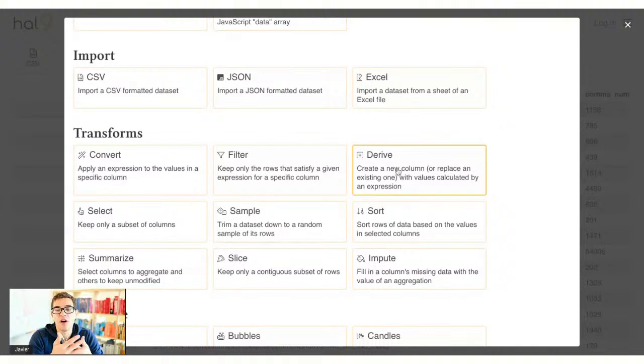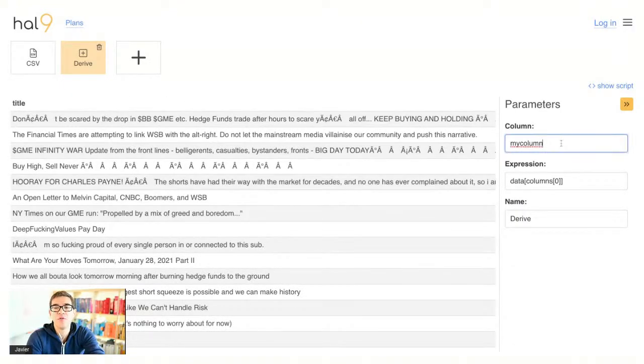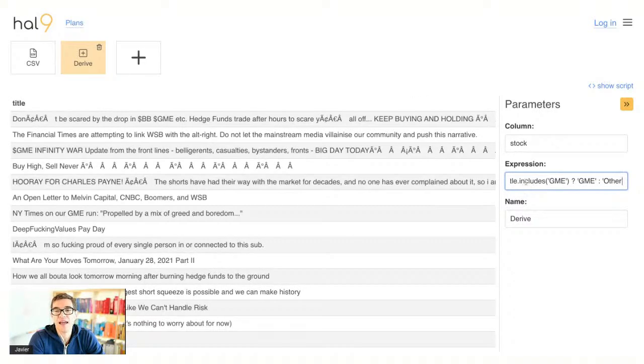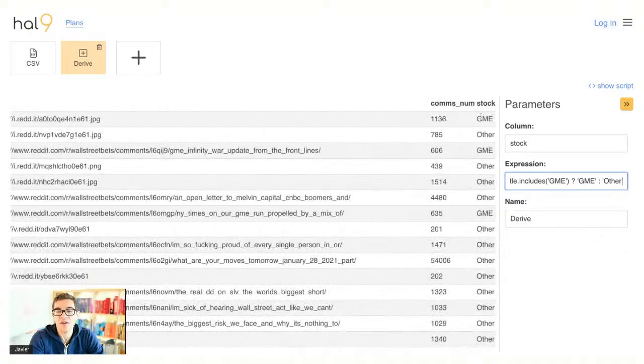We can add a new column, and adding a new column in Hal9 is called derive, which we borrow from a library called Arquero.js. Basically, we want to create a new column, so we're going to name this column stock. Then we're going to type an expression that says, hey, if the string includes GME, then let's just assume that this post is about GameStop. And if it doesn't, it's about something else, right? So now we have our new column that basically categorizes whether something is GameStop or not.